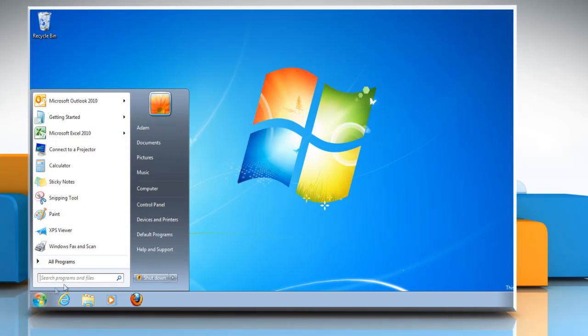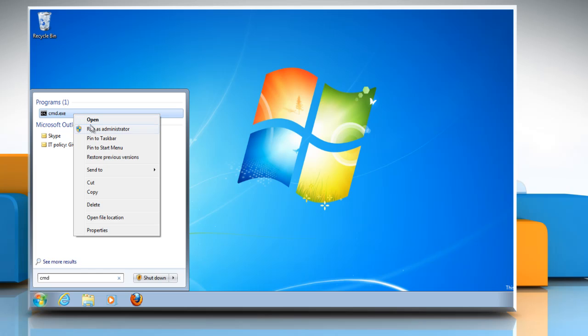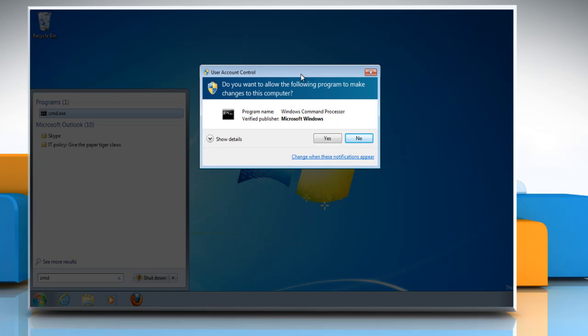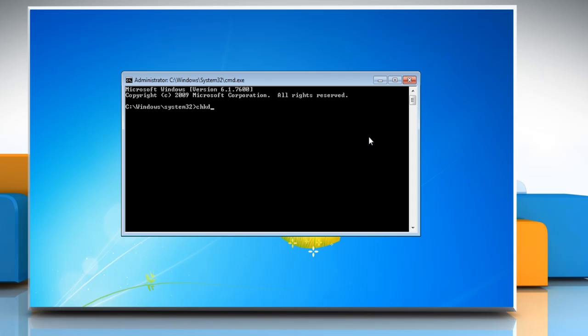Click on Start and then on the search bar, type cmd. Right-click on cmd.exe and then click Run as Administrator. On the User Account Control window, click Yes. Type chkdsk and press Enter.